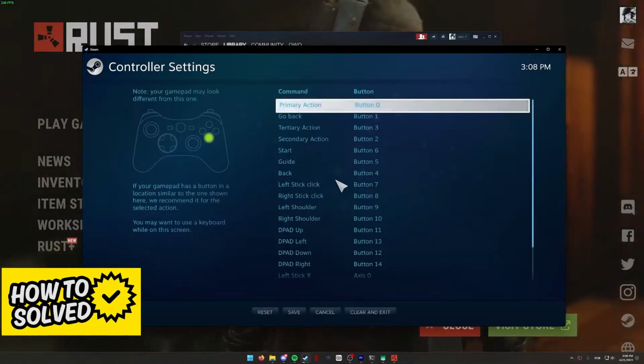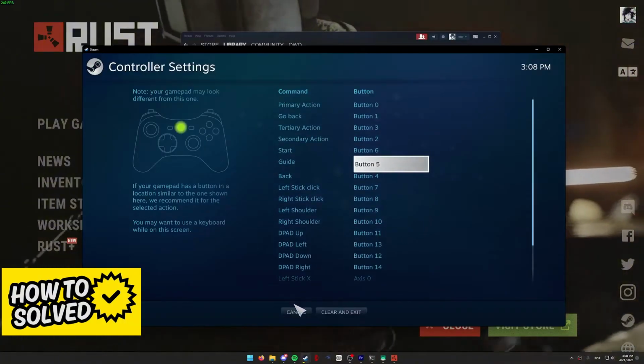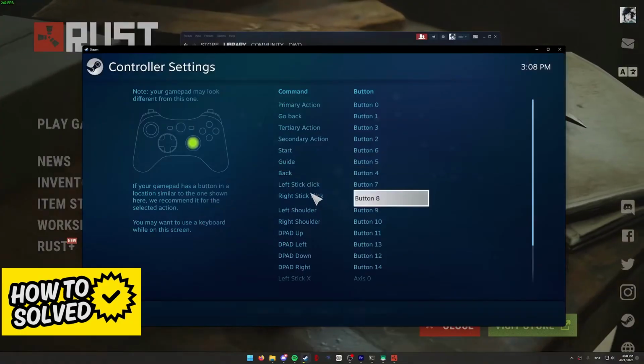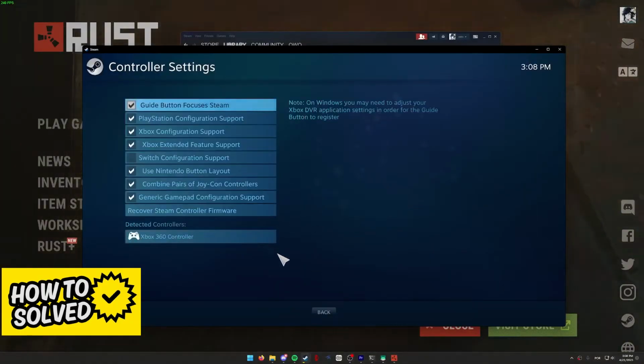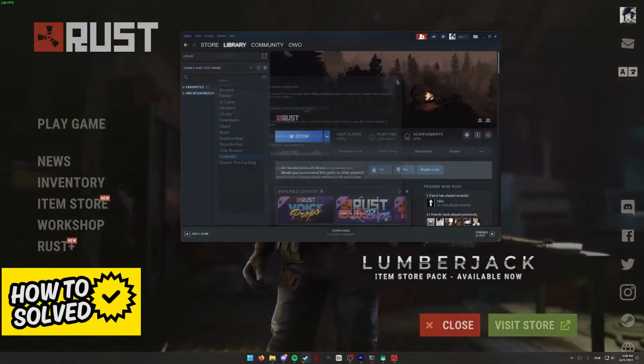Lastly, I recommend you go into the Define Layout option, and in here you can set up custom binds to each of the buttons highlighted over here on the screen. So take your time and customize your controller as you wish. Now, when you are done, you can close the controller settings and close this again.